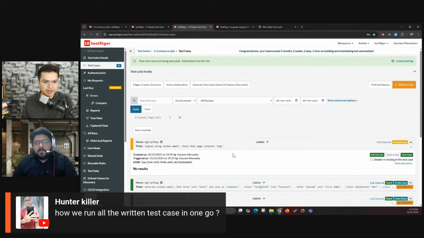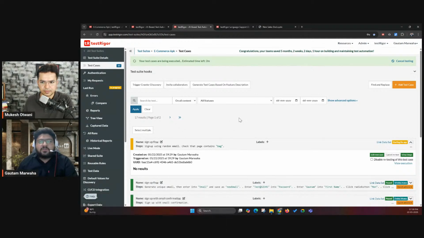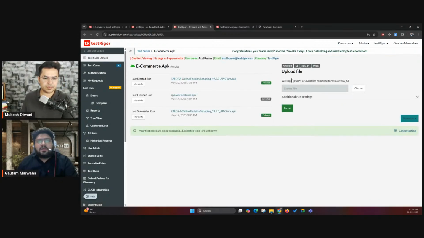So one question: how can we run all the written test cases in one go? So here you have this option, I guess. Yeah, select multiple. No, this is also available. There are multiple ways. If you want to do it manually, you log into TestRigor, and then click a button to execute. You can come to test suite details and click on rerun.